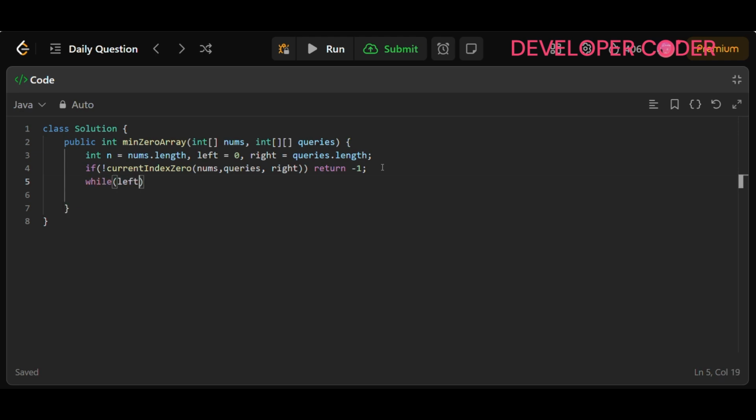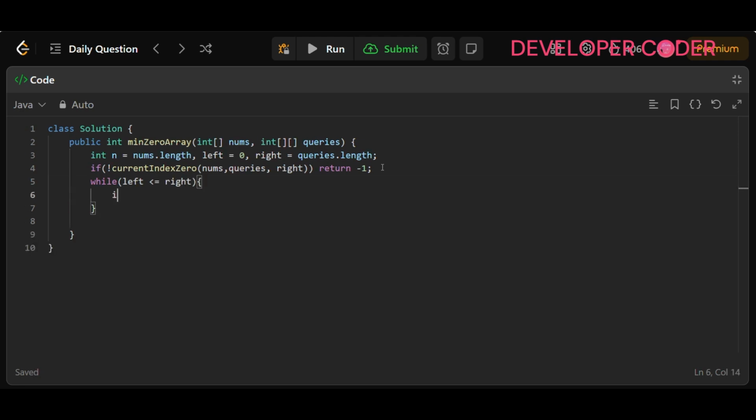So here is the simple binary search logic: while left is less than or equal to right, until then we have to do this. Now here int middle, you can write left plus right divided by 2, and you will get the middle. Done. And then after that, here again this if condition, and here you are going to call this with the range. So if currentIndex0 with nums, queries, and instead of right you are going to pass middle.